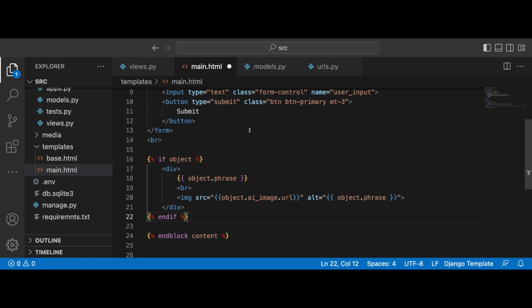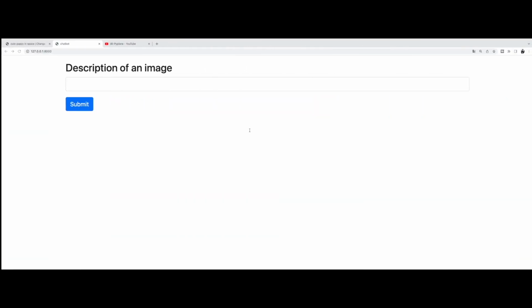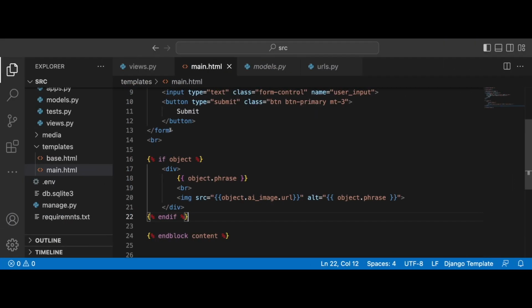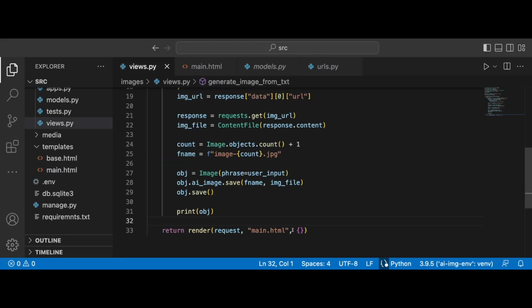So let's try it out again. Let's hit refresh and let's write kitty in space cartoon style. Submit. And we don't see the results. And this is because we didn't pass the object to the template.